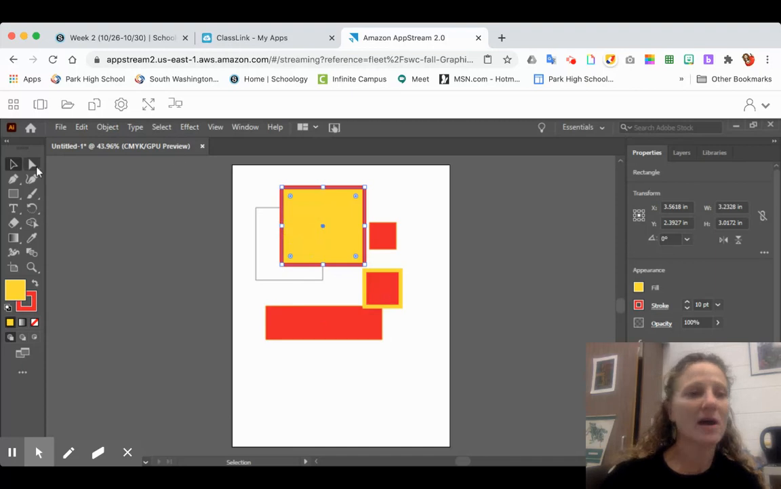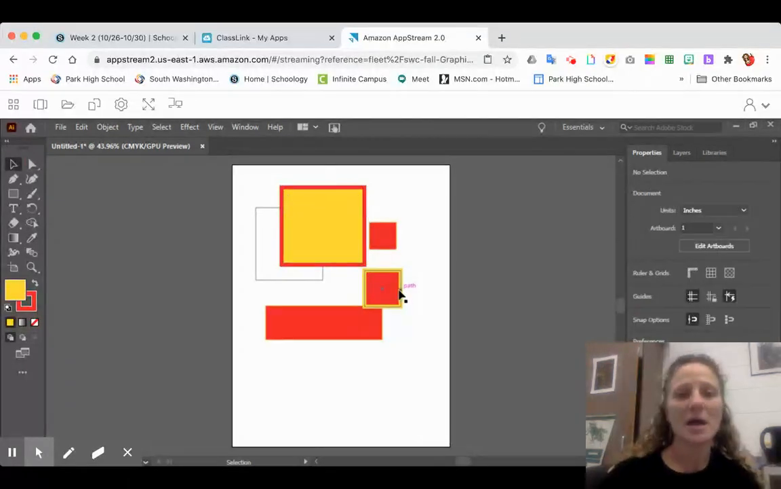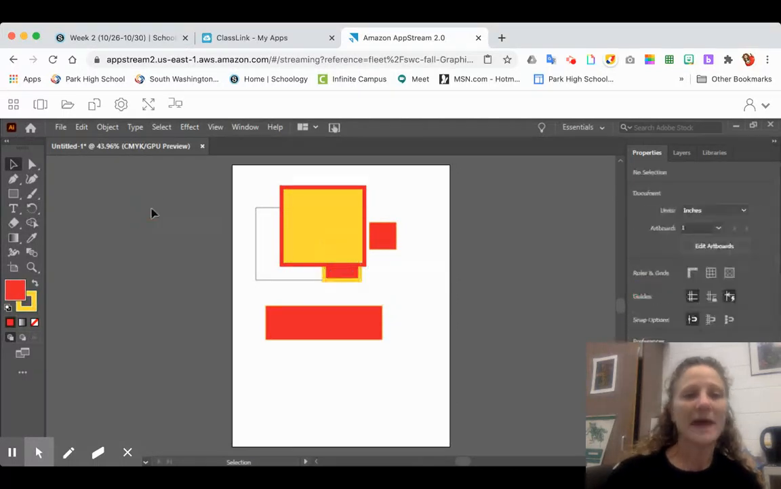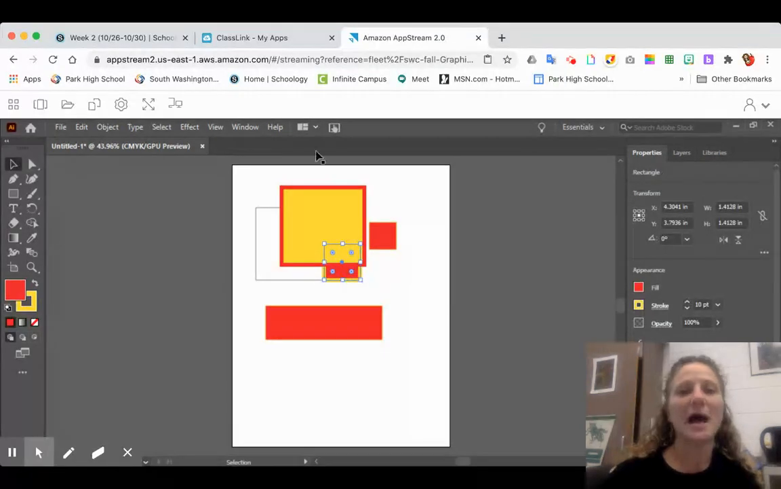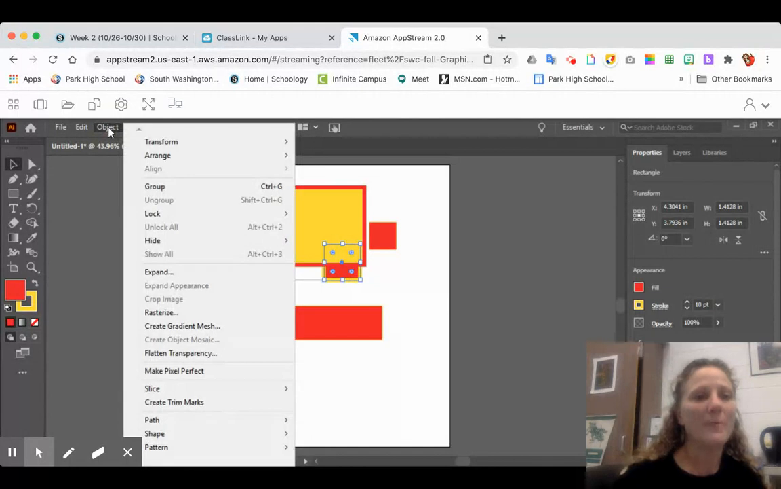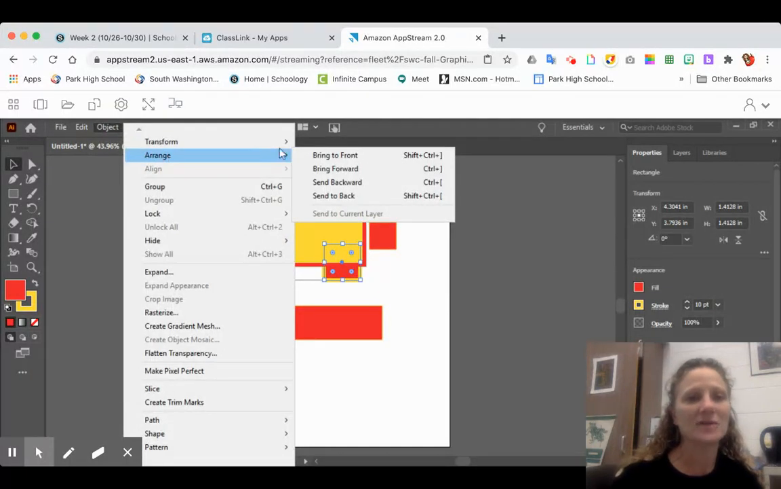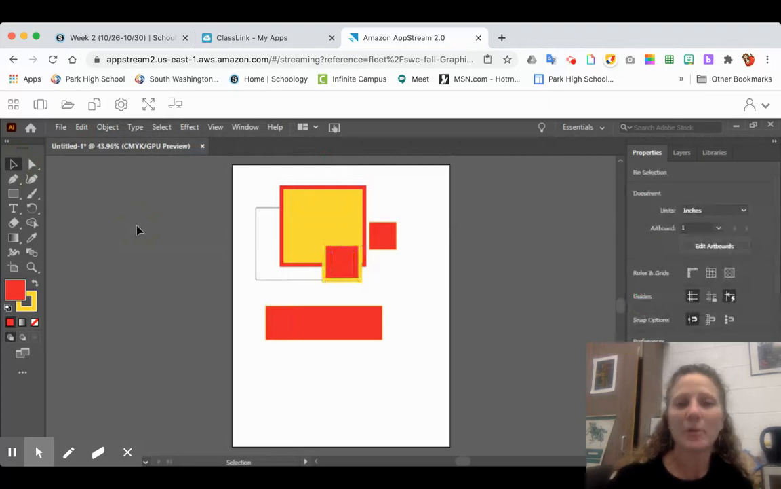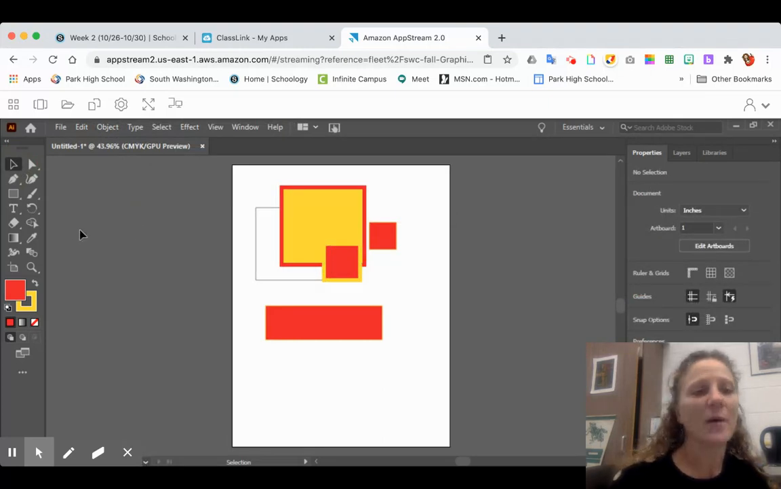Now, I can also change how I want my shapes to be overlapped. So right now you can see that it tucked it underneath. But if I click with the black selection tool on that one, I'm going to go up under Object, Arrange, and I'm going to go Bring to the Front. Notice that now it brought that square to the front of it. So you can rearrange objects that way as well.